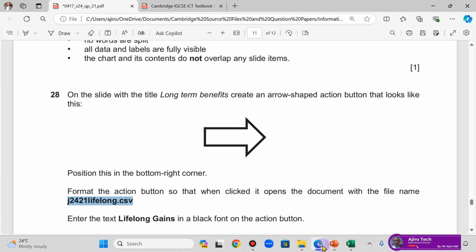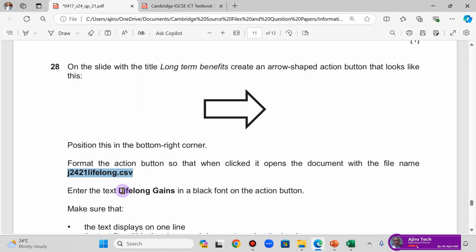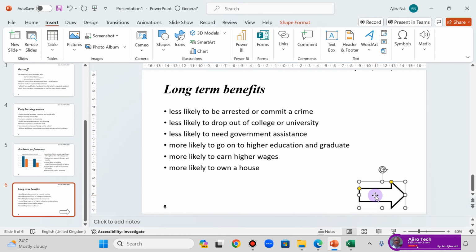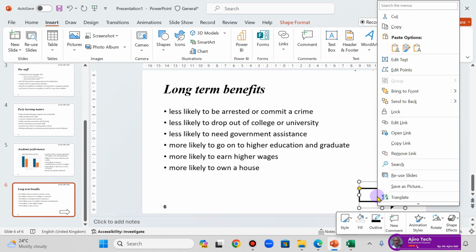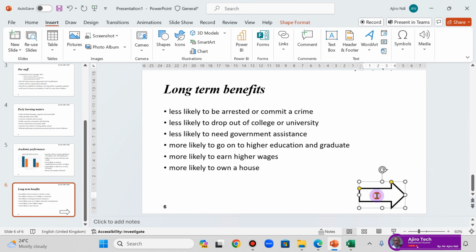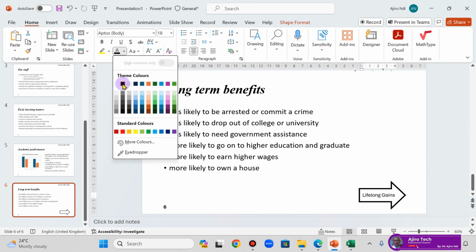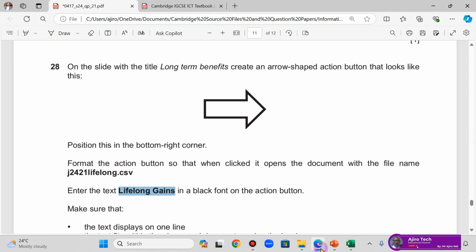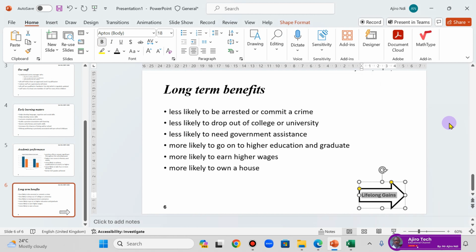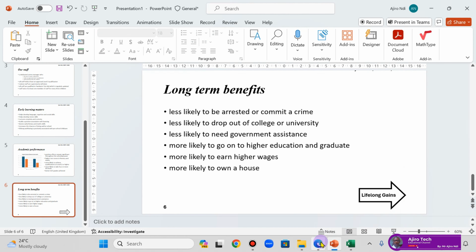Okay. So what's the next thing? Enter the text lifelong in a black font on the action button. So I'll just click here and paste as plain text, right? So Control A. Now it's there, but it's white. Or you can just type it, whichever one. Now I'm going to go to my home and I'll change this to black. Okay, so I have my lifelong in a black font on the action button. So I can make this bold as well. Okay, so now I have it.